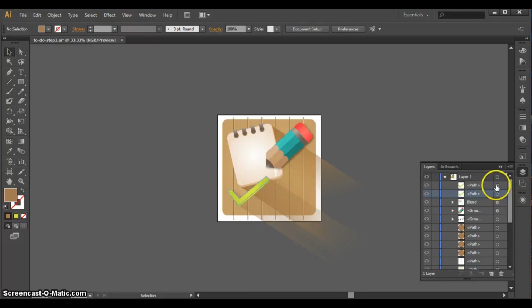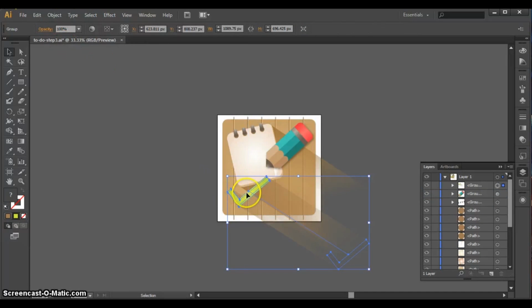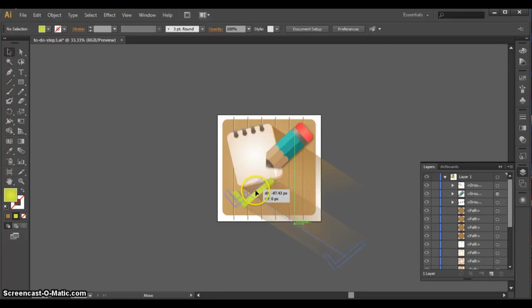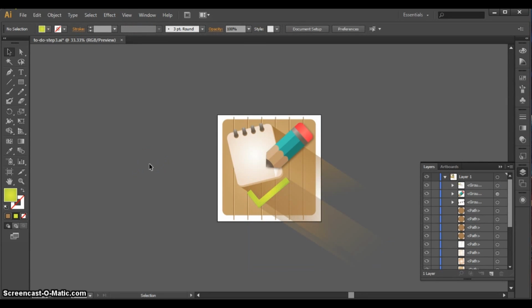You may want to group all of your items, both the check marks and the blend, because that way you can move them around and they'll move as a group instead of having to move each piece individually. You could also make them bigger if you felt like it wasn't filling enough of your composition. Now we're ready to complete our final icon.